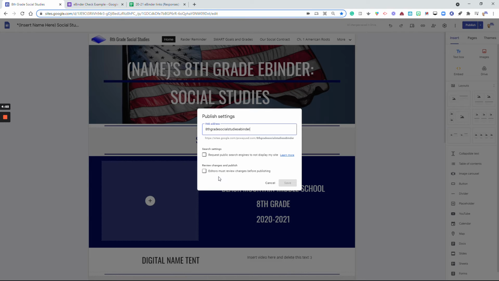Well, since this is more of a digital portfolio from student to teacher, then it's okay for editors to see the changes as they're going on. And it just really makes it so much easier and ensures that all live edits are set and students aren't having to press publish every single time they make a change. So unselect this. Right here, search settings, request public search engines to not display my site. They may want to go ahead and select that and save. This is for privacy reasons.